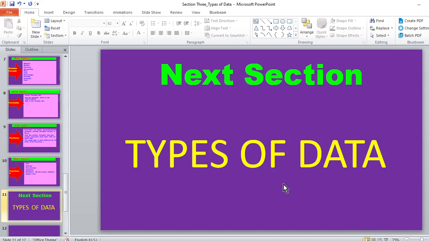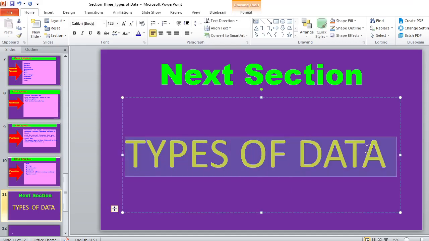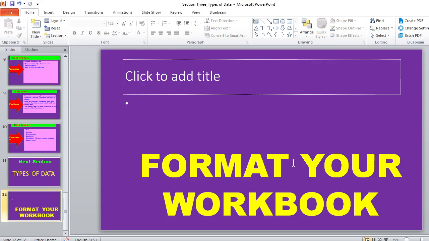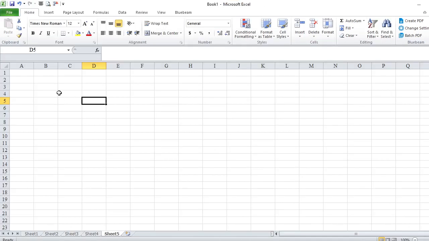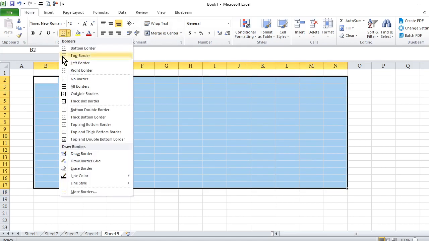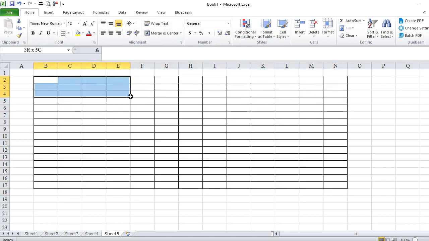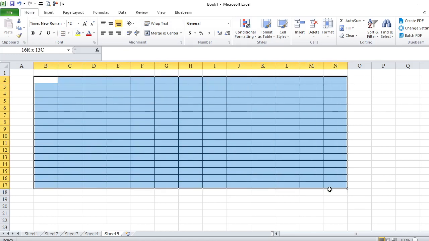Yeah, exactly. We will see next time the types of data. Sorry, no, not types of data. We will see editing your workbook. Actually, this one is formatting your workbook. Yeah. How to format your workbook? We didn't make a workbook, we didn't make even a table. So how to make a table? How to make a beautiful table, attractive for printing, and how to do page setup, and all these things will be covered next time.